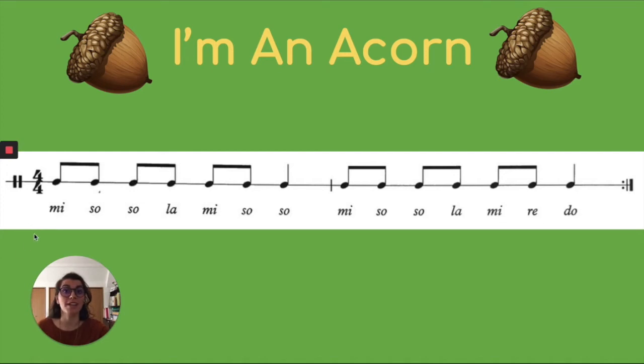Now that we have practiced these notes, I think you can have a better idea of what the song is going to sound like. The first note is mi. So what we're going to do is speak the notes in rhythm, saying mi, so instead of ta and ti ti, like this. Ready, go. Mi, so, so, la, mi, so, so.